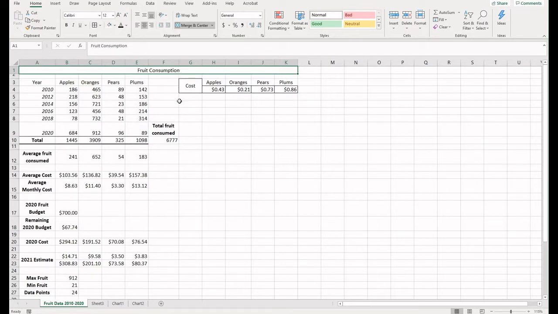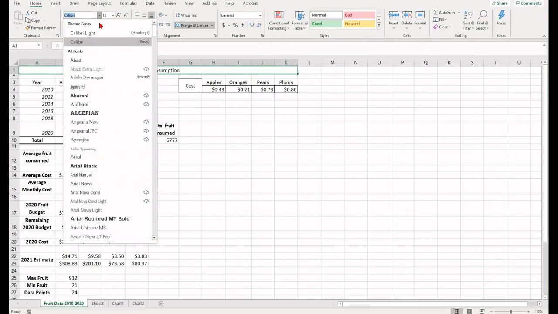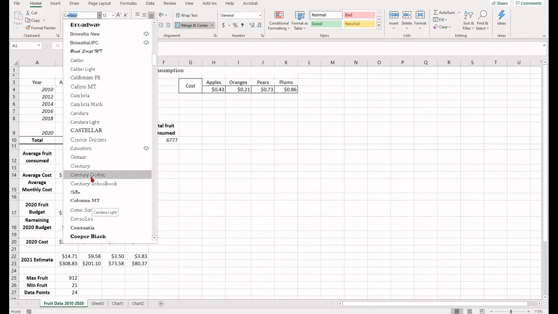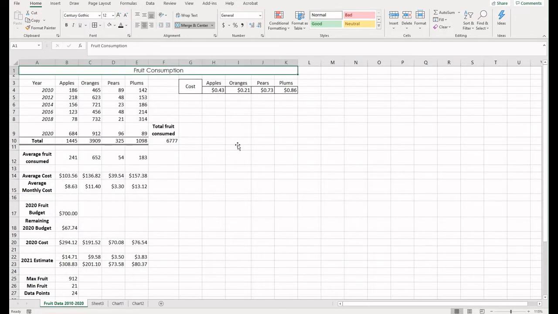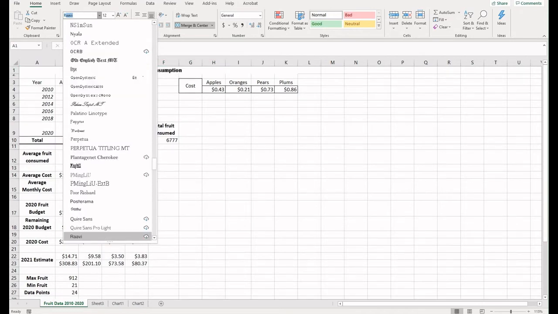To change the font of your text, select a cell or highlight a group of cells, and then select the font drop-down. You can then choose your font from there. If you type a letter on your keyboard, it should jump to that in alphabetical order.